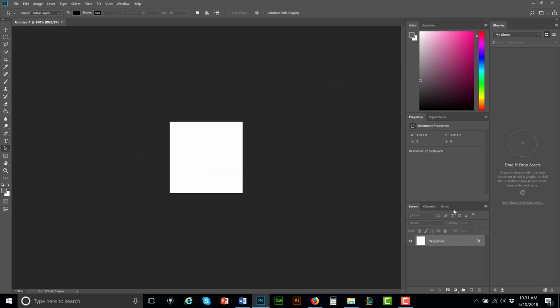And then on the right-hand side, by default, we have our colors here, properties of the image we're working with, and then our layers. And this is the main interface of Adobe Photoshop and how it works.